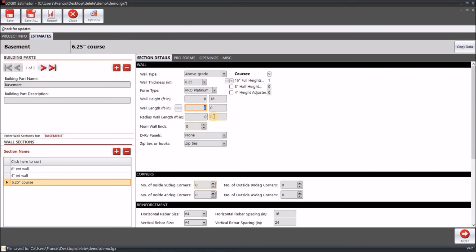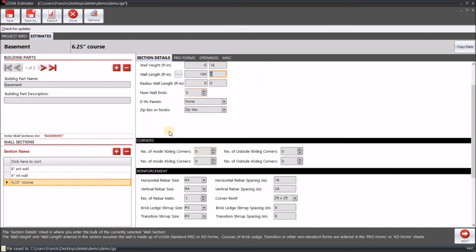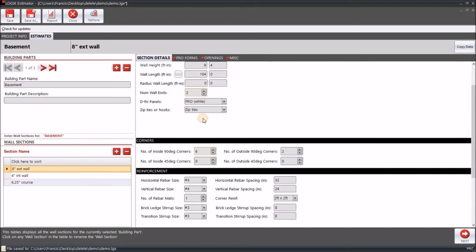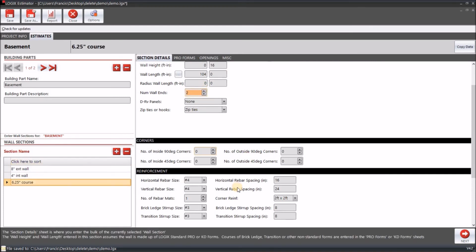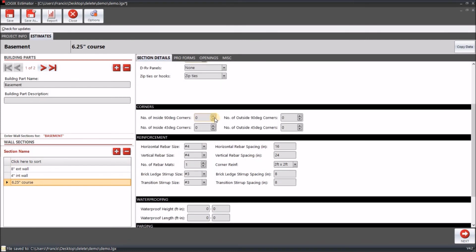Wall length, again, we know it's 104 feet, and everything else can remain the same. Wall ends, we'll leave it the way it is. Well, just to be consistent, we'll put 2 wall ends in here as well because we did it for the 8-inch. Doesn't have to be, but we'll leave it that way for now. There's 6 inside corners to outside corners.